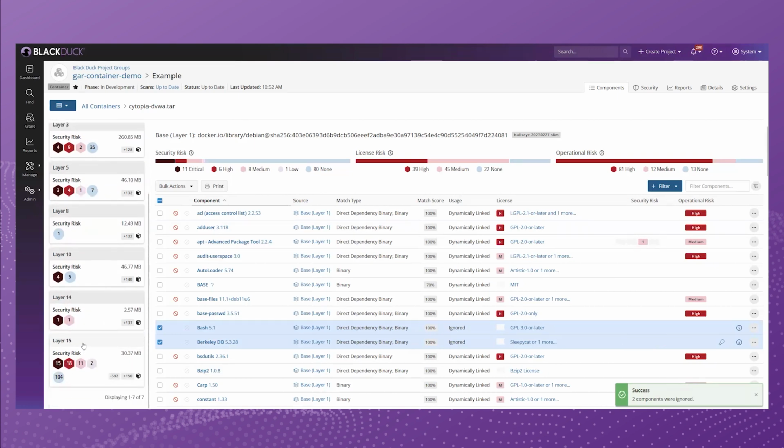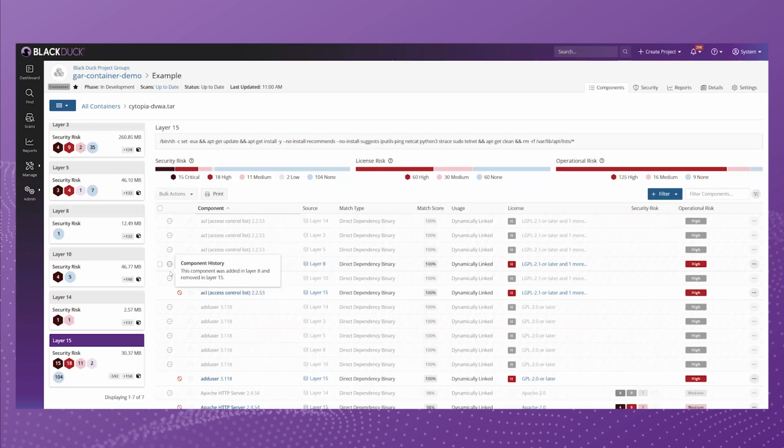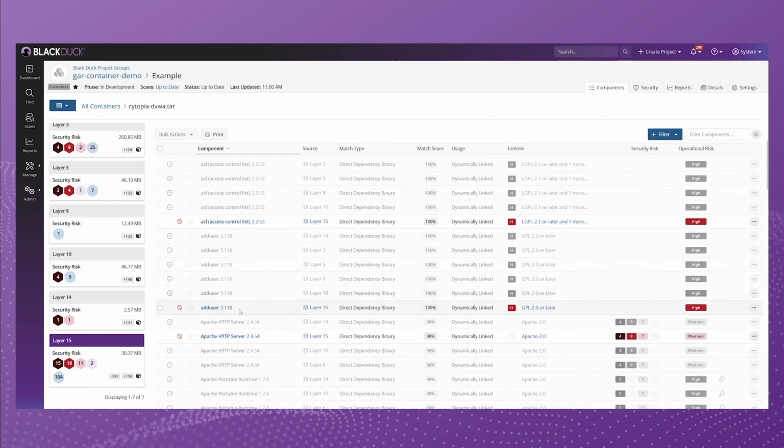When I jump to a later layer, such as layer 15, I can see that this command here is doing an apt-get update and an apt-get install command. This is having the effect of updating dependencies within that image, and this means that dependencies have been removed in this layer. So here I can see a component that was added in layer 8 and then was removed in layer 15. I can also see components which have been added, and this last layer also gives me the net effect, all of the components within my container image.